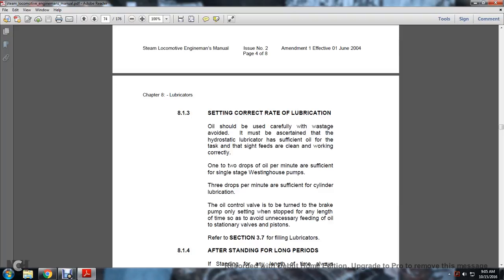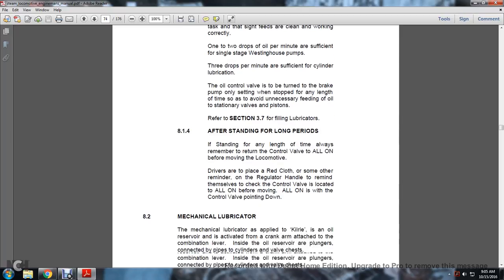One or two drops of oil per minute are sufficient for single-stage Westinghouse pumps. Three drops per minute are sufficient for cylinder lubrication. The oil control valve is turned to the brake pump setting when stopped at any length of time, so as to avoid unnecessary feeding of oil to stationary valve pistons. Refer to section 3.7 for filling lubricators.